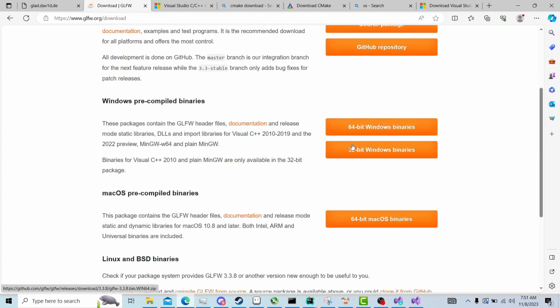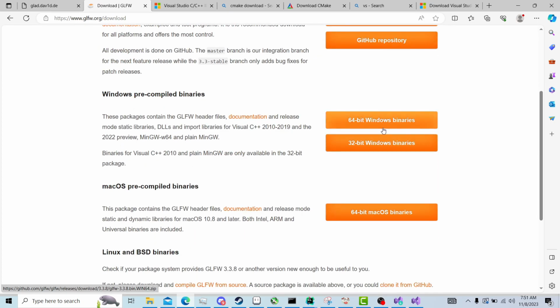So yes, finish. You will also want to download GLFW. That's pretty easy. All you have to do is click Windows precompiled binaries. Now this step is very important. This is where we decide who we are building for, 64-bit Windows or 32-bit Windows. I do not plan to support 32-bit, so I will just click 64-bit.